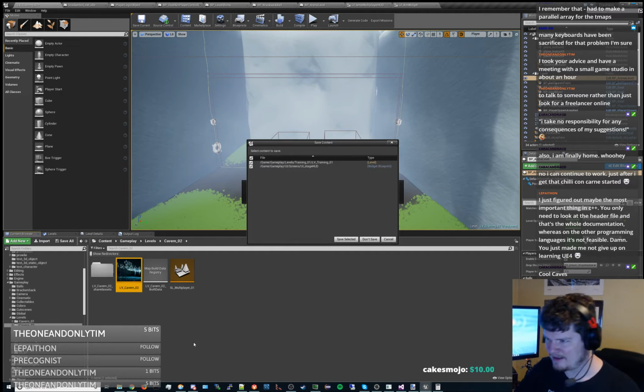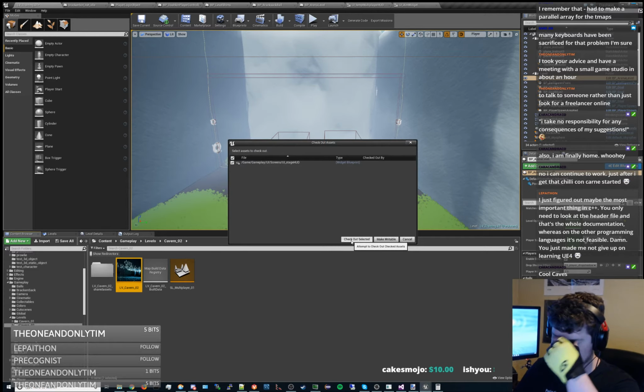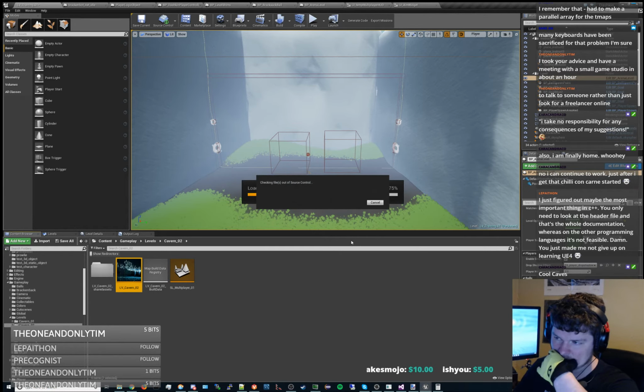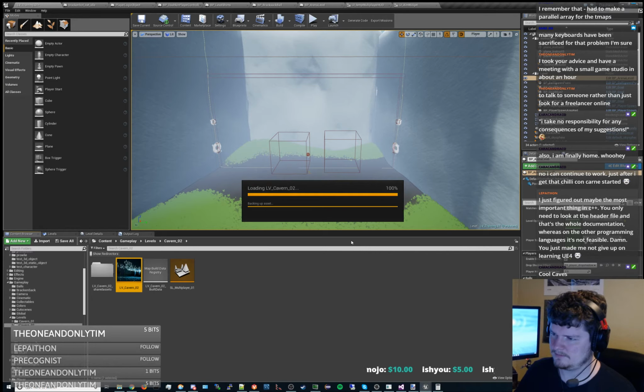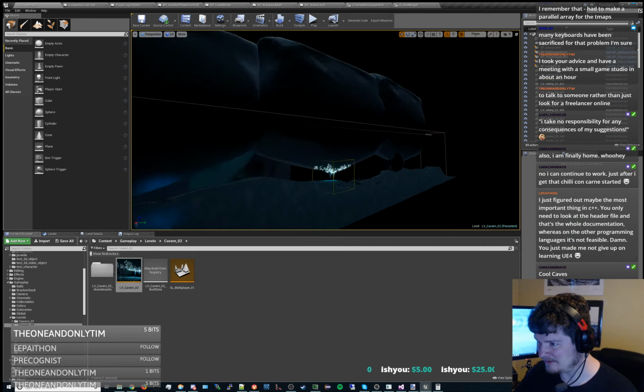No, they're not caves, they're caverns. Very specific difference. I don't know, what the hell is the technical difference between caves and caverns?